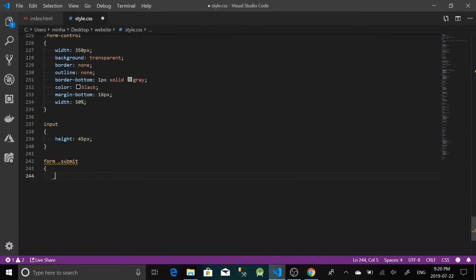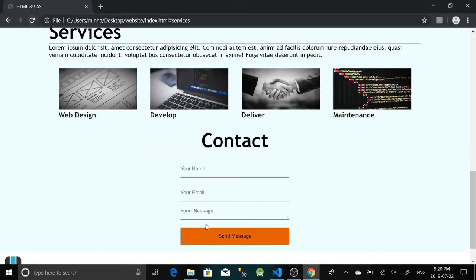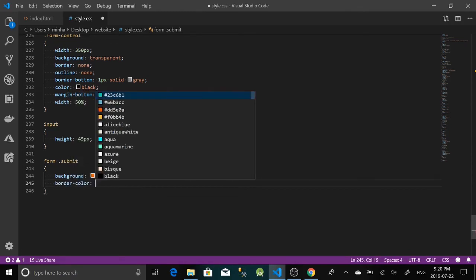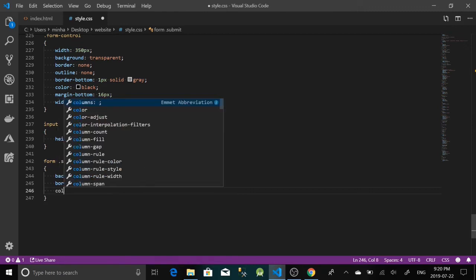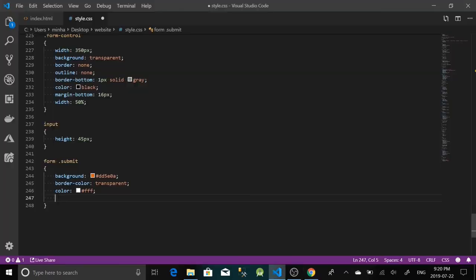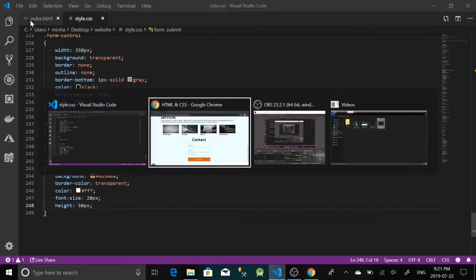And we're going to go background to, okay, so your submit button has turned to the desired color. Border color is going to be transparent. We're going to put the color to white, the text color. Yeah. Okay. Then we're going to set the font size to about 20 pixels. Our height is going to be 50 pixels. See what that does. All right.